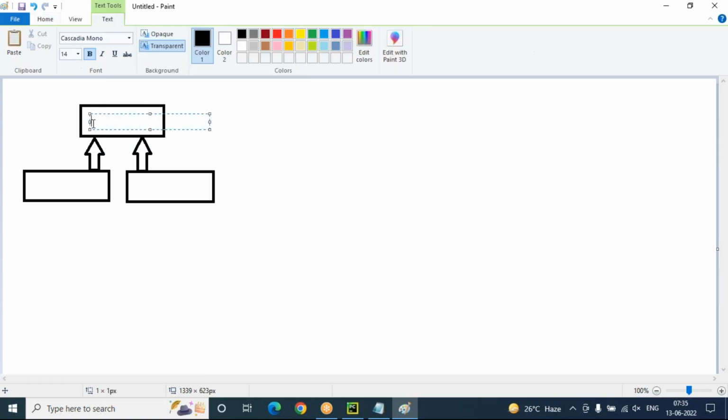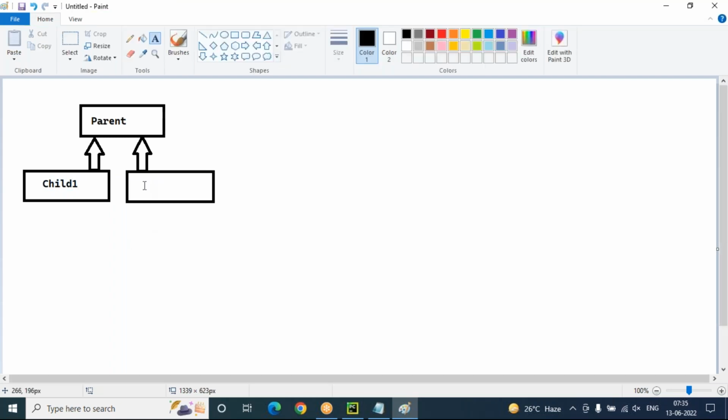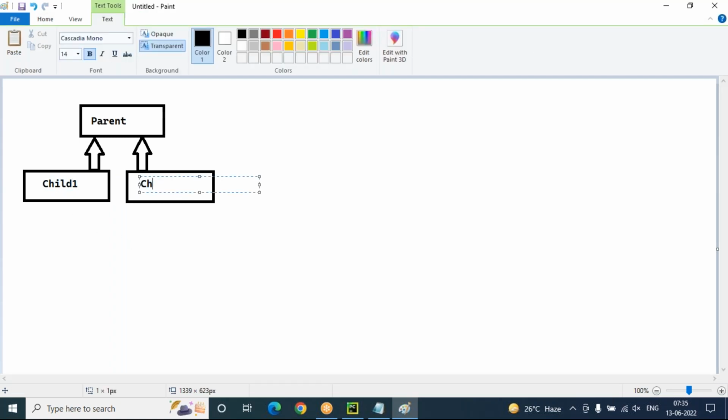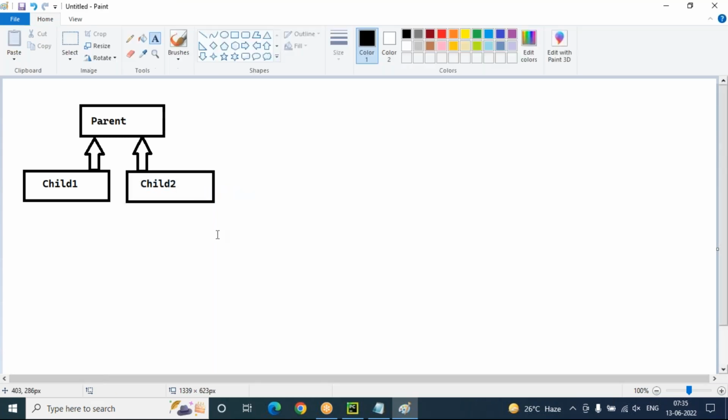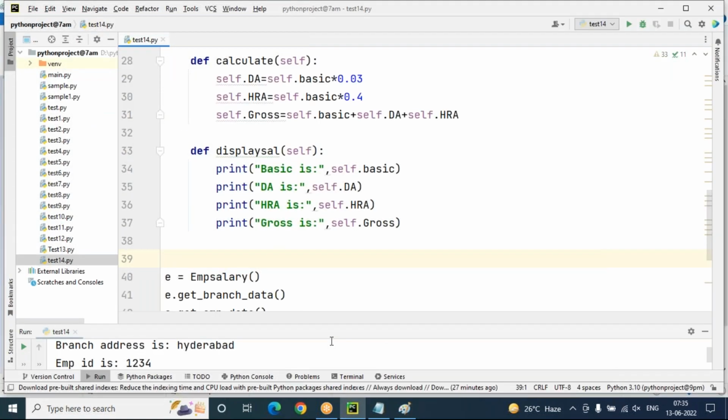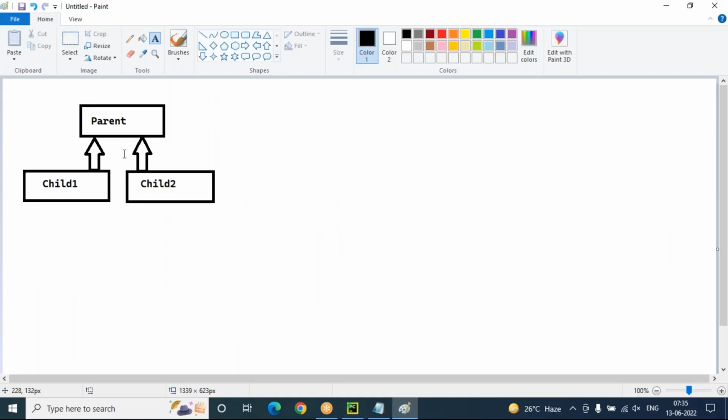Now here I'm taking the parent class, just observe here. And here I'm including child 1, and here I'm including child 2. So child 1 and child 2 are inherited from what? Parent only. Child 1 and child 2 are inherited from parent. So this is hierarchical inheritance.